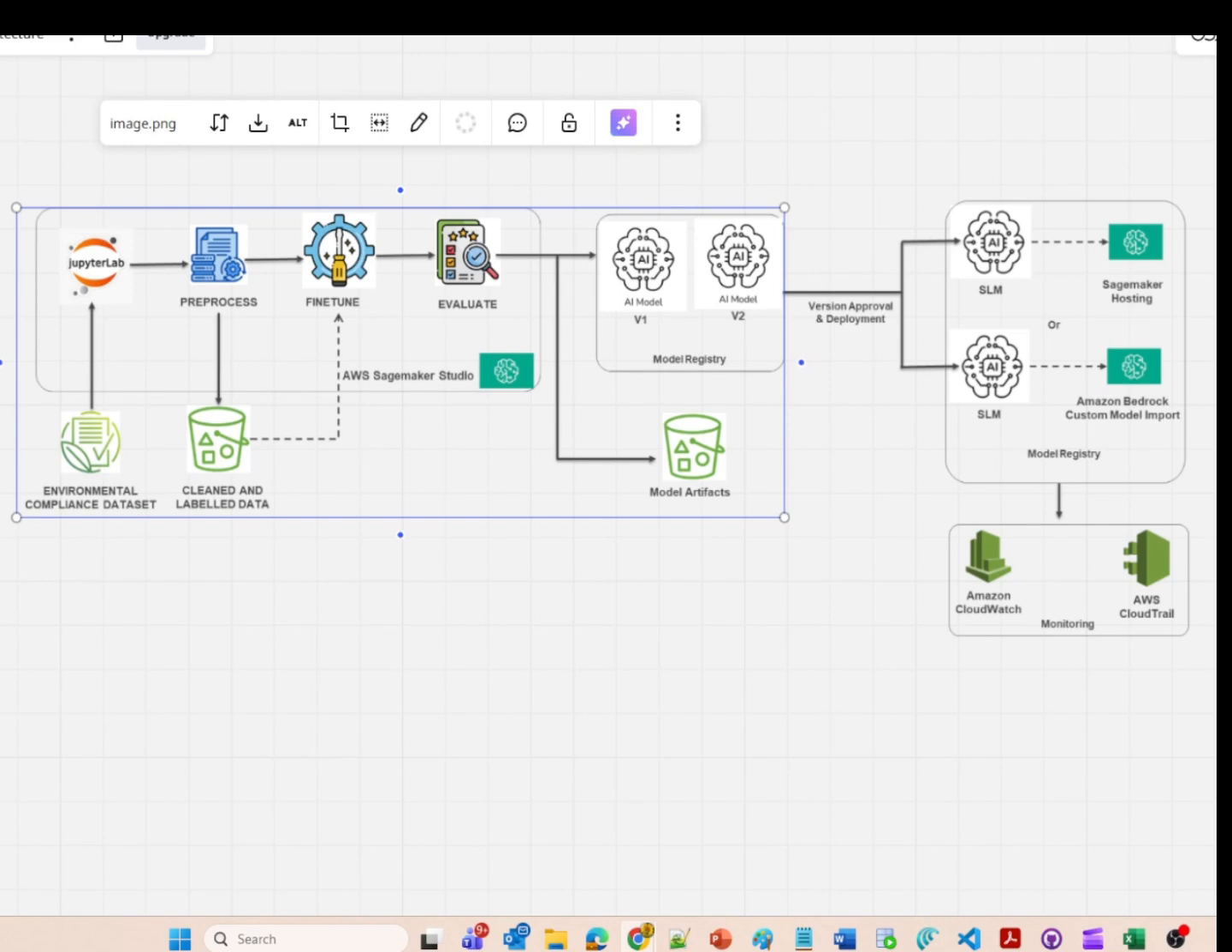Next, moving to the hosting part, where we are going to host the small language models. We can host them in two ways. One is with SageMaker hosting. Another is Amazon Bedrock Custom Model Import.